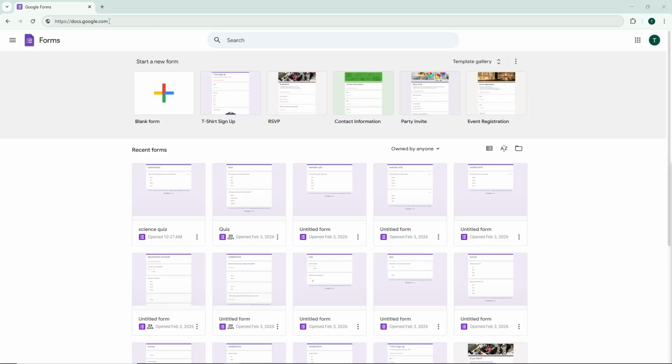First, open your web browser and navigate to forms.google.com. Once you're there, you'll need to sign in using your Google credentials. Make sure you're logged into the account where your forms are stored, as this will give you access to all your created forms and their respective settings.